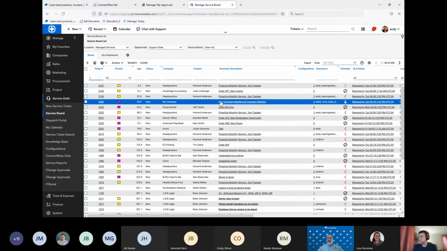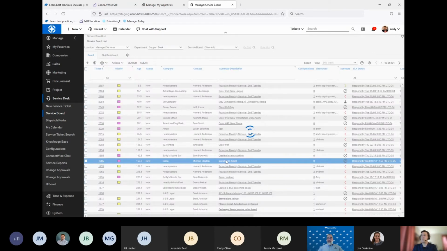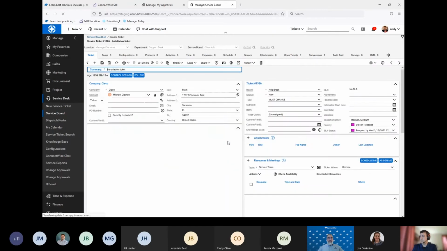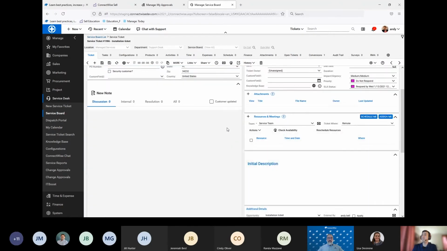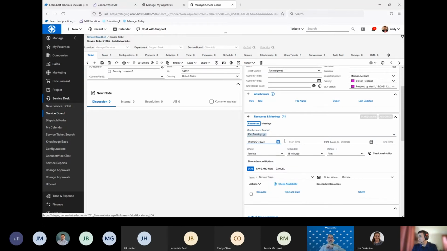Let's take a look at one of these. That's an installation ticket. It's 163 days old. It's about time we get this one assigned out to someone. Go ahead, open it up. I can read more information in the notes if I need to, but here's where I'll assign a new resource. In this case, I'm going to assign Earl. He's an expert at these, and he can start working on this one later today, probably at 3.